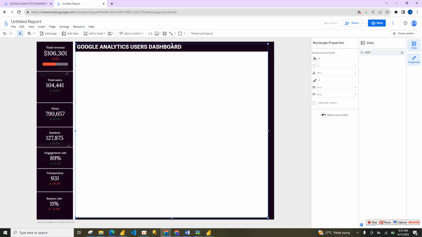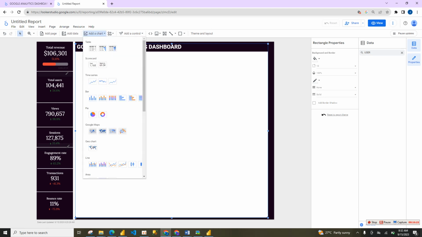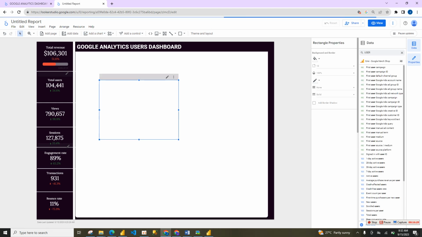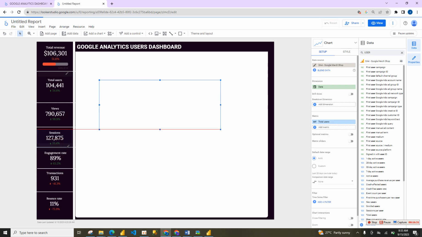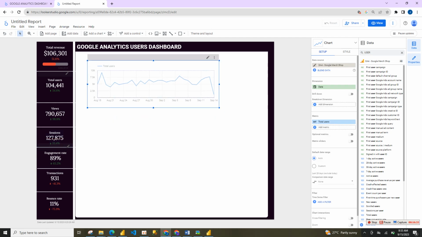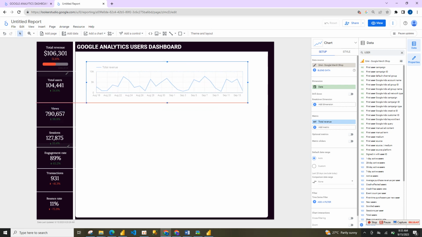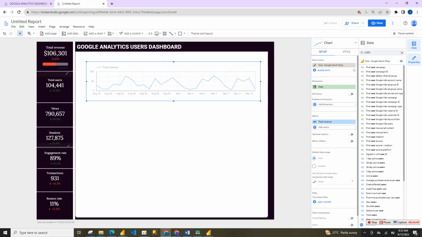So the first analysis is the time series. That's the first thing I'm going to do. So go back to chart and click on time series. I'm going to do revenue over performance. That's what we're going to do here for the time series. It's already giving us total users, so I'm going to change it to revenue. Change the metric to revenue. So now this is our revenue performance over time.